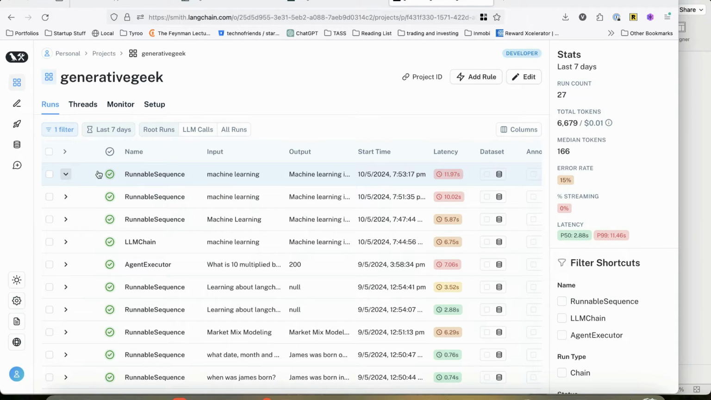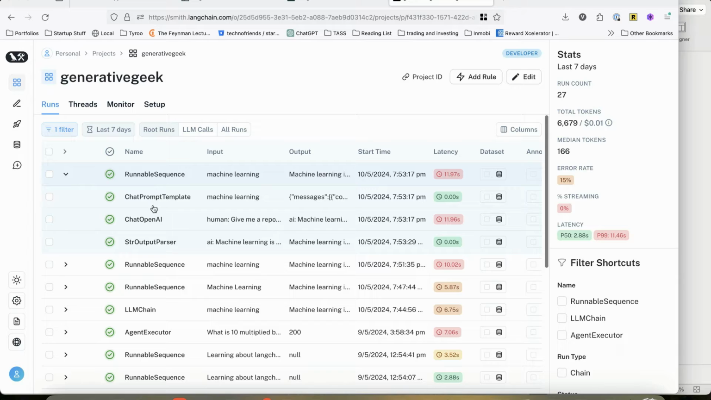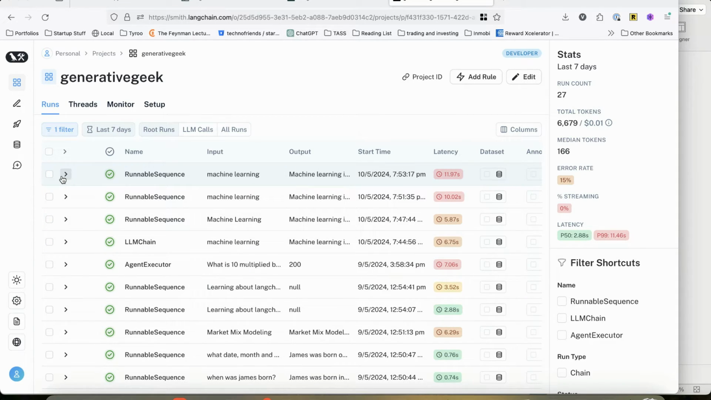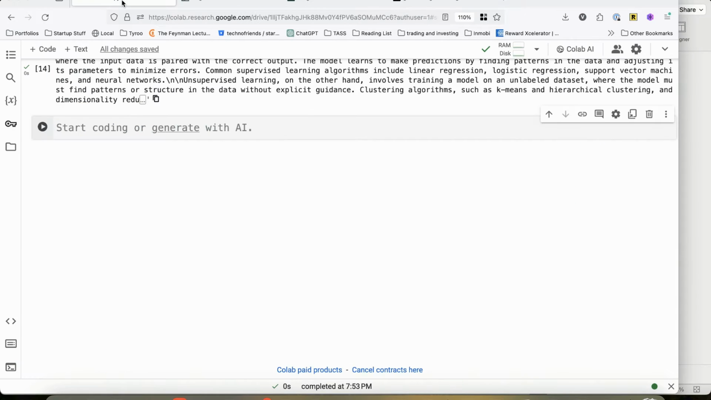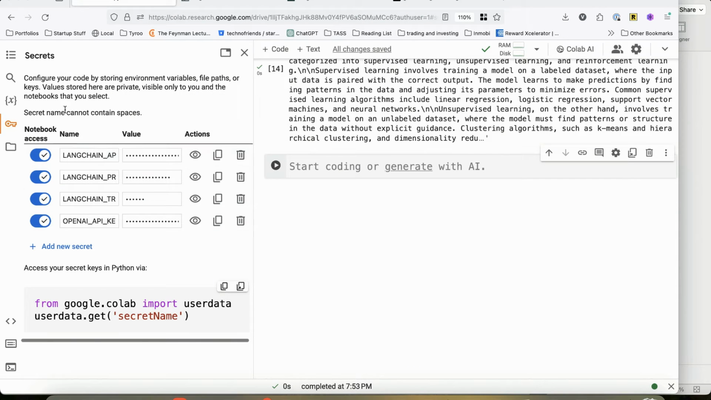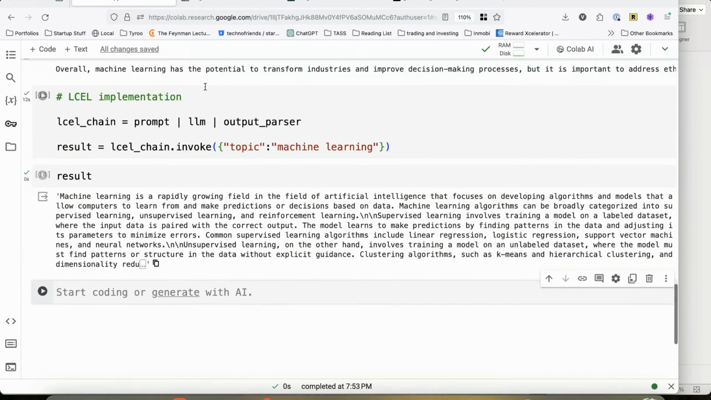You see that these are all runnable sequences, right? So chat prompt template, then ChatOpenAI, and the string output parser. So this is the chain that we were running. This is the sequence in which it was running. And LangSmith tracing is a very interesting way. I already have a video on it. Just browse through the library. I don't have a lot of videos at this point of time, but you should be able to find it. All you have to do is set up some keys, and you are through, right?